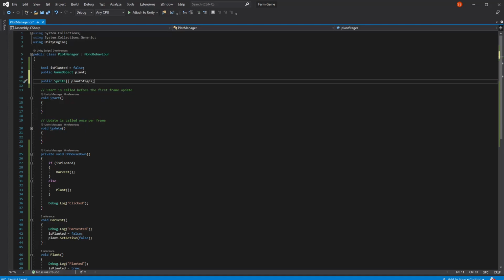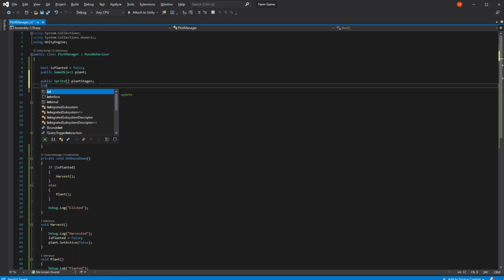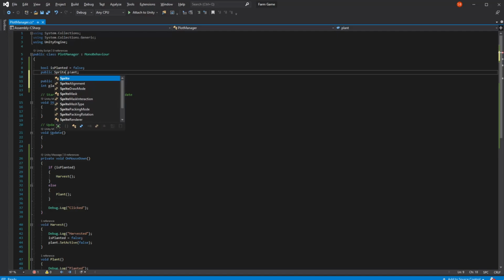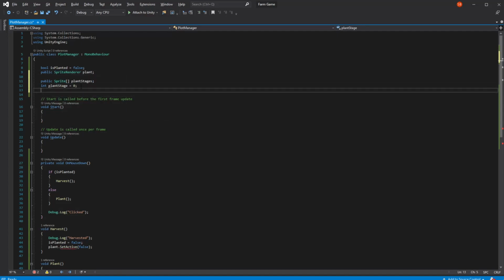These are gonna be the sprites for the plant stages. And we're also gonna keep an int that is gonna be plant stage. Plant stage is gonna start with 0. It's gonna be in which stage the plant is in. We're also gonna keep, instead of a game object, a sprite renderer here. And over here, we're gonna keep a timer in order to keep time of the plant stage.